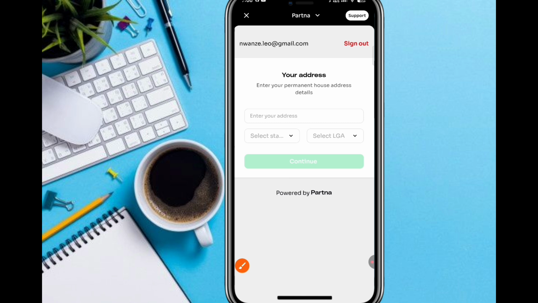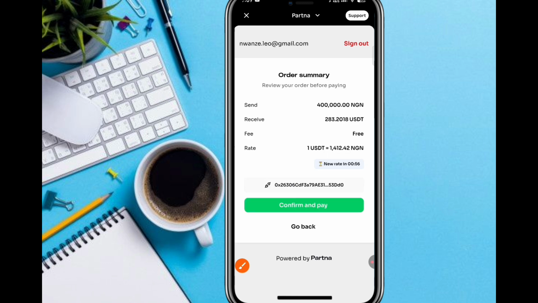So I've gone back to the platform, and they're asking me to type in my address, my state, and my local government. Now, the reason why they are doing this is to make sure this is a real account that belongs to a real human being, okay, and that this account is not created for fraudulent activity. So this is simply telling you how trustworthy this platform is, okay. So let's type in my address, my state and local government, and proceed to click on continue. So let's go, guys. So I'm done with that, and we are proceeding with the deposit.